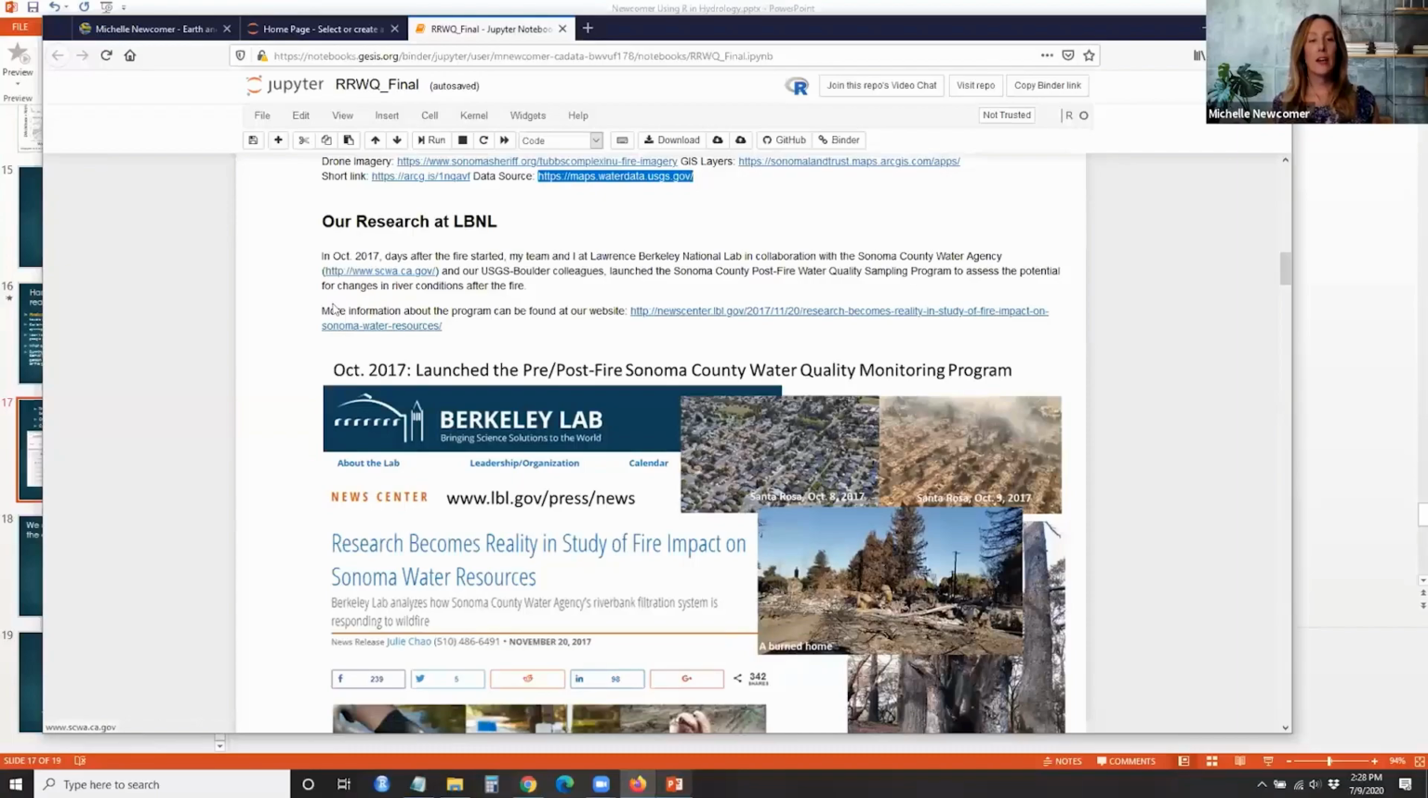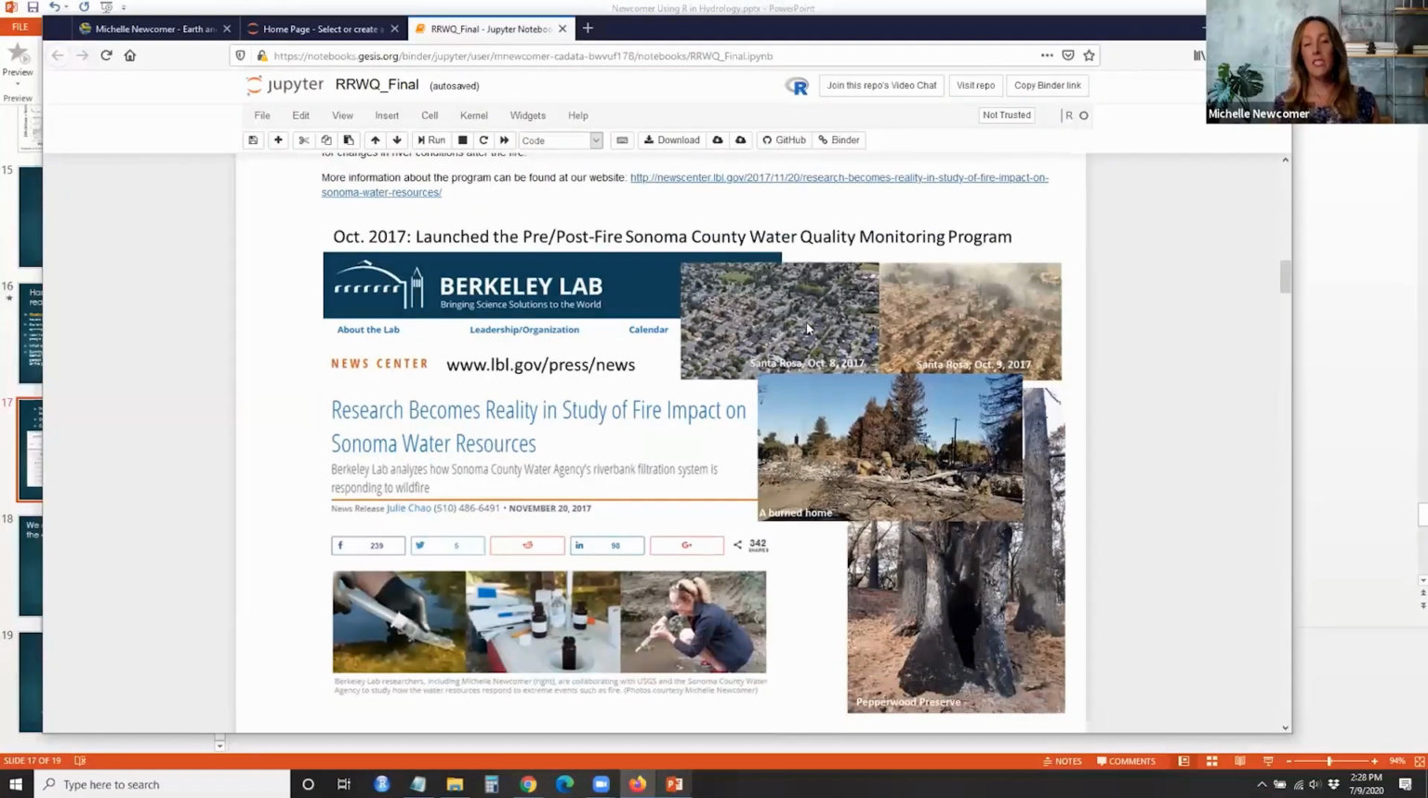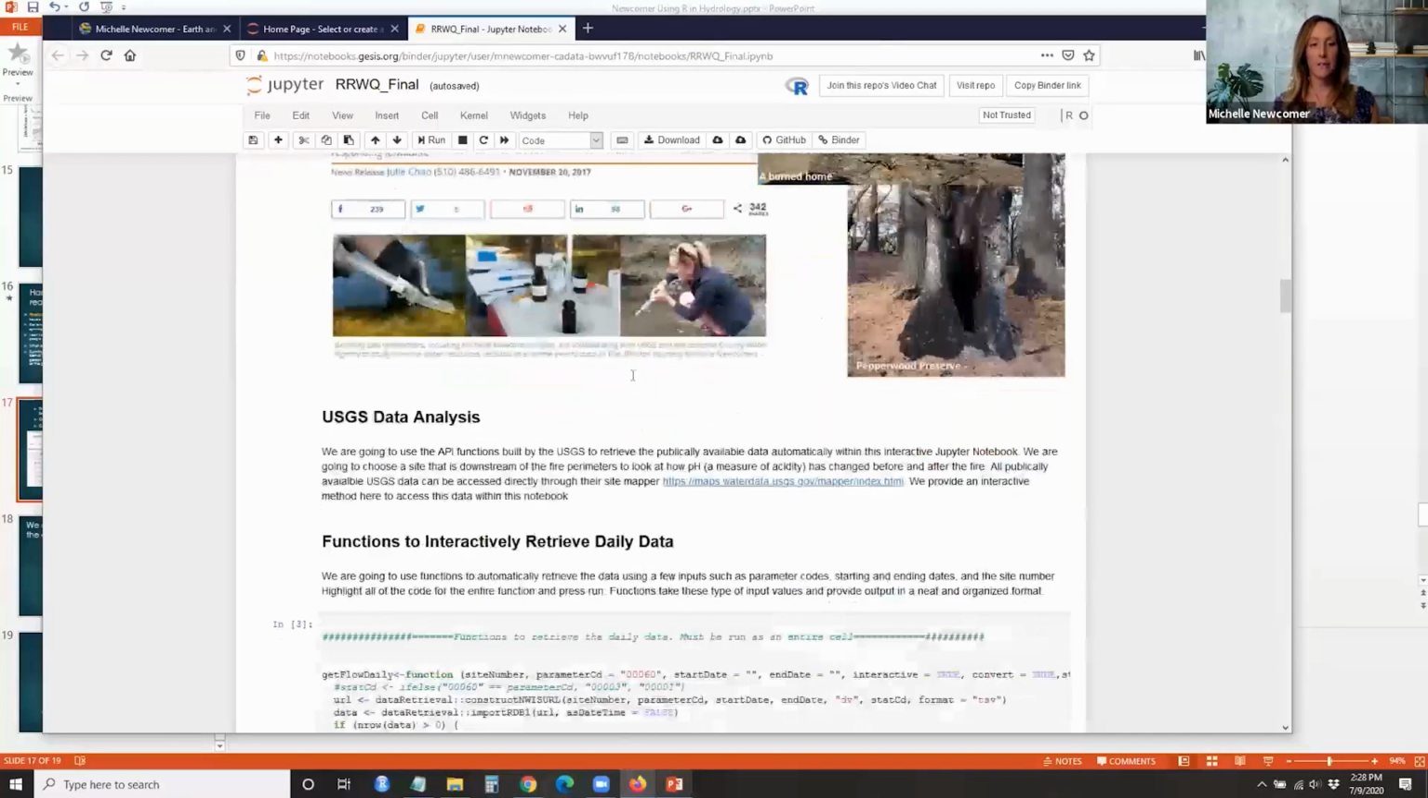Okay, so as I mentioned, just after the 2017 fire, we implemented this sampling program, and you can read more about that sampling program at our news link. But this was specifically designed to capture the effects of the fire on the Sonoma County Water Quality Monitoring Program. The Russian River is used for drinking water through a series of riverbank filtration systems, so it's important to monitor the river for any changes that may happen.